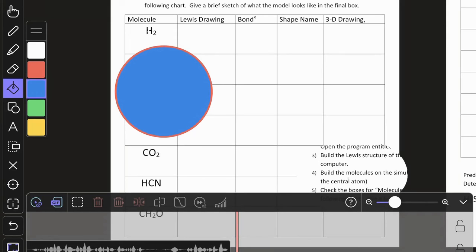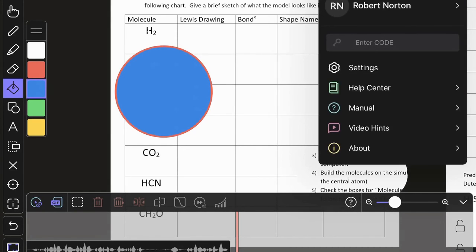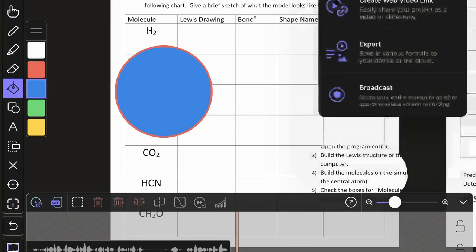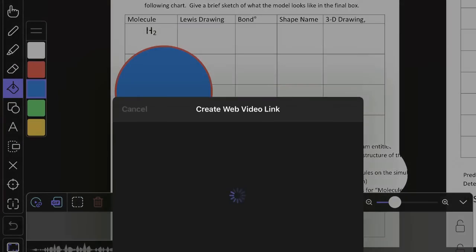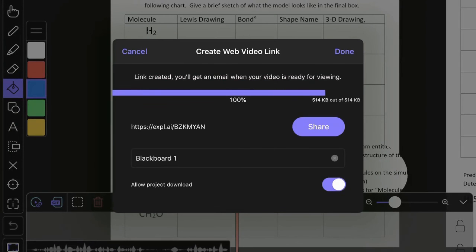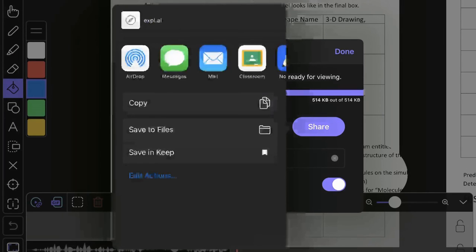And in the end, if you've recorded something and you want to finish that off, or if you just want to post instructions for the next day, you can, in the upper right hand corner, do one of three things. You can create a web link where students can go and view your project. If you do it that way, it's basically going to give you the option to share, where you could send that to Classroom or somewhere else, email it to yourself or wherever you like.